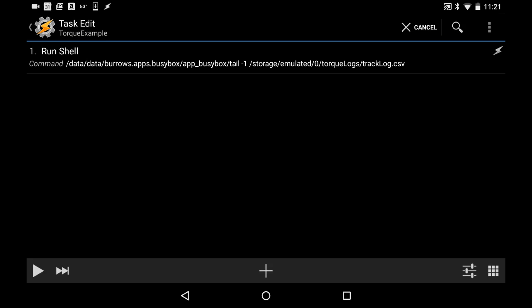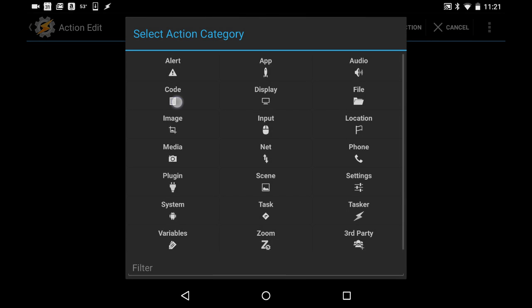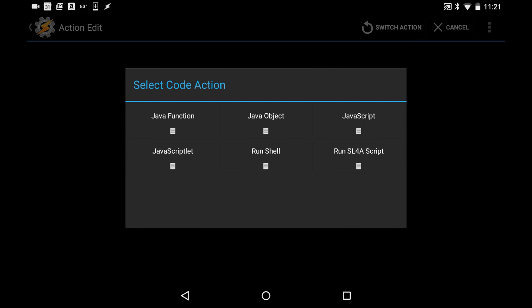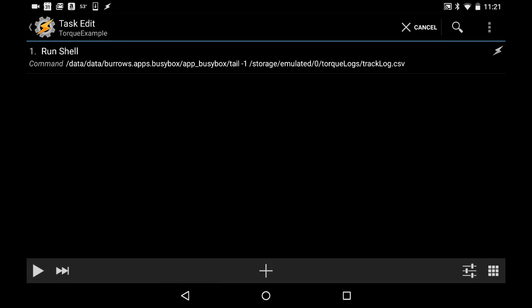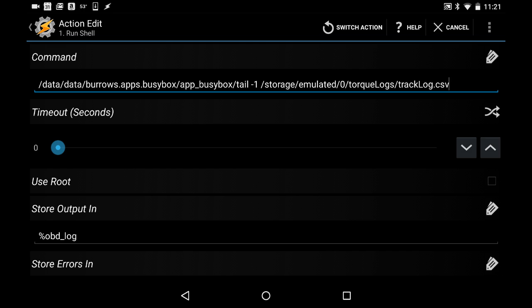So I've already set up the first command, or the first action within this task, and that's a run shell. If you haven't used that before, you can find it in Tasker under the code category. There it is in the middle at the bottom, run shell, and that's what we've got right here. And I'm going to show you what we've entered into that now.